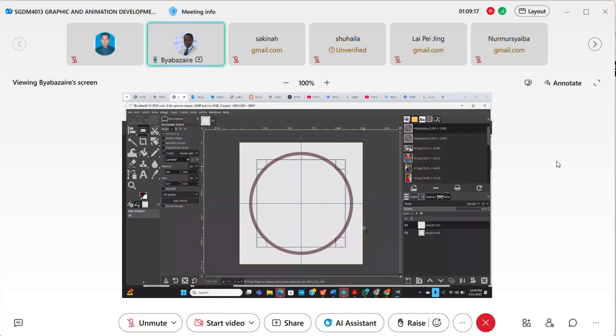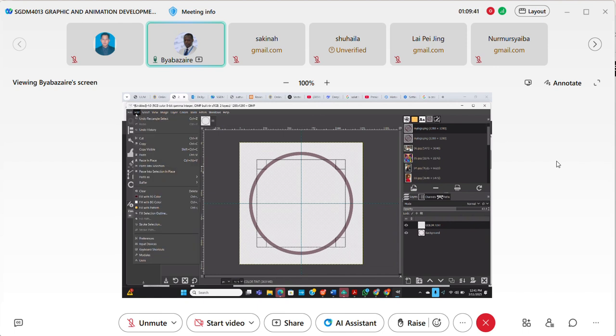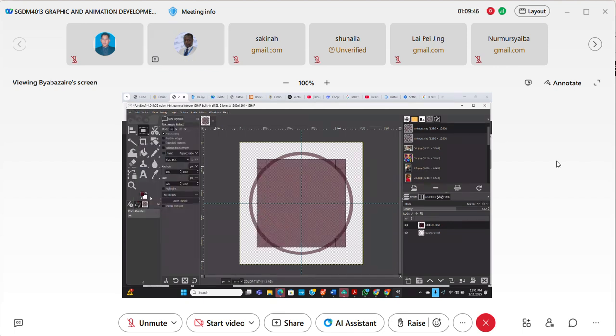So you have your rectangle tool, using it. Okay, and then you have your rectangle, four corners sticking out of the circle. Okay, click edit. Click edit, fill with FG color. Okay, fill with the foreground color.